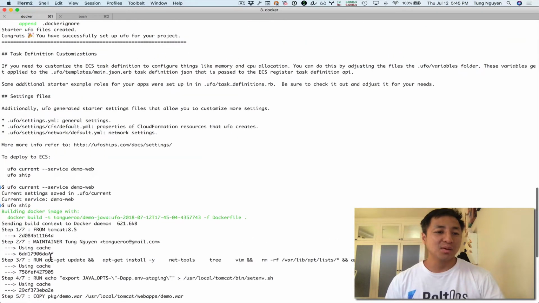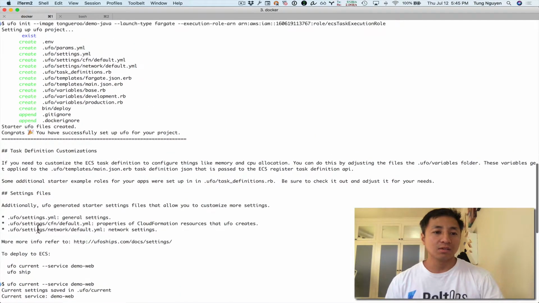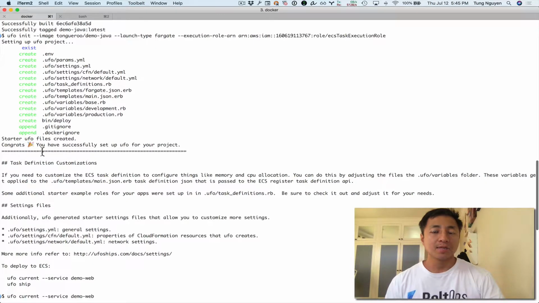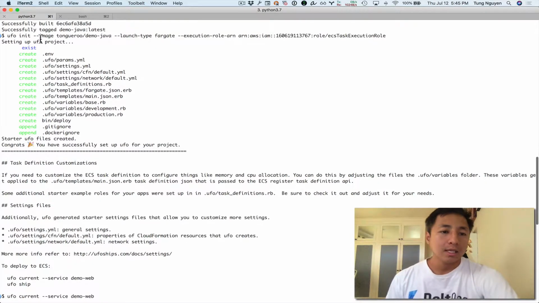Okay, so while that's deploying, now we'll go over the ufo init command and some of the files it generated. With ufo init, you pass it an image, and that image is pointing to Docker Hub.